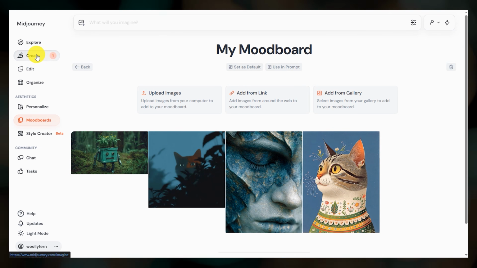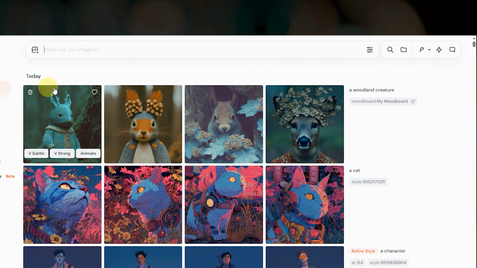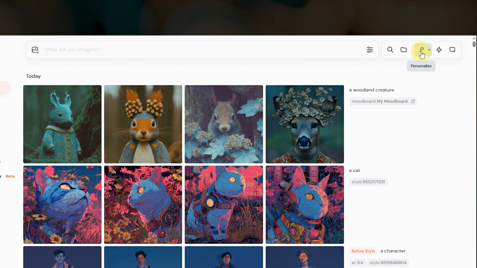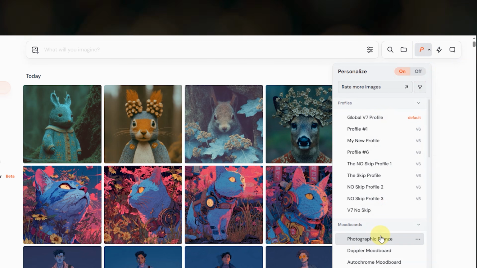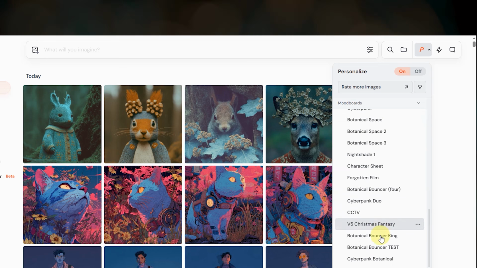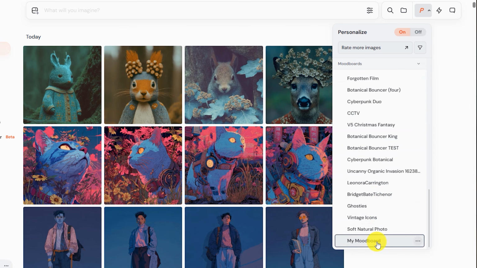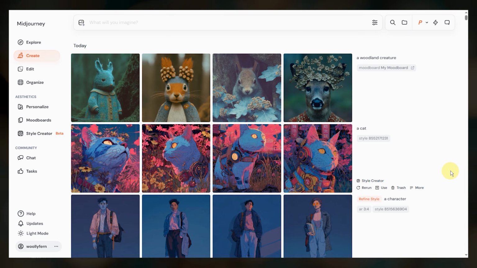Back over on the Create page, if you want to use a specific Moodboard in every prompt, click the Profile button here so that it turns red. Then select the Moodboard that you want to use. When this button is red, whatever you have selected here will be applied to all of your future prompts. When you don't want it anymore, just click it again to turn it off.